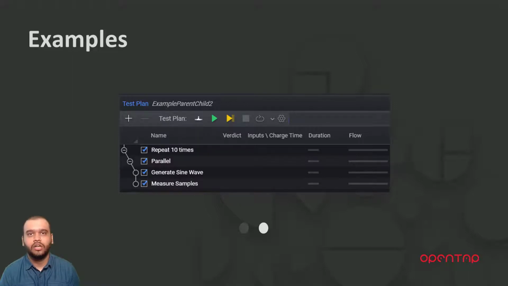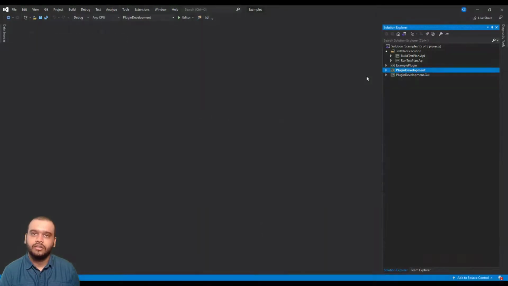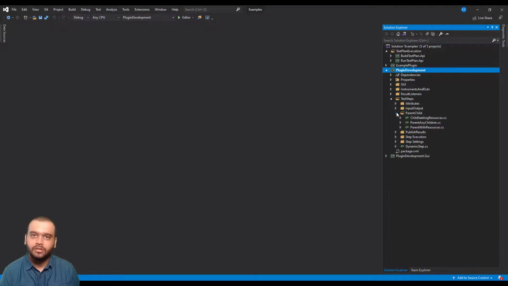Let's now head over to our example solution and take a look at the code that is required for defining parent and child test steps. The example code for parent-child test steps are located under plugin development, test steps, parent-child. Let's first look at the parent test step class.